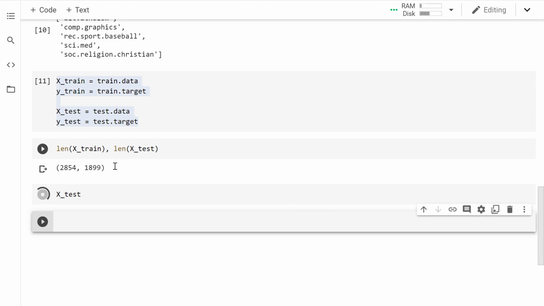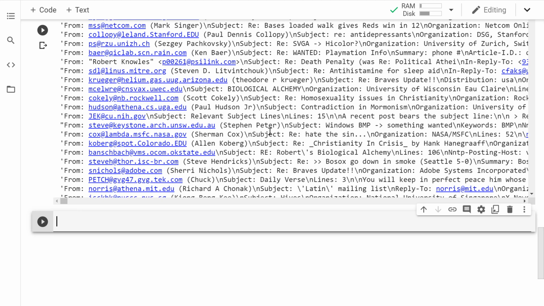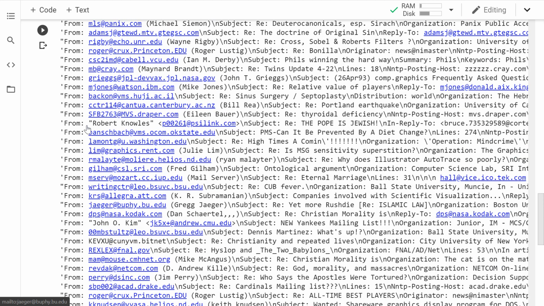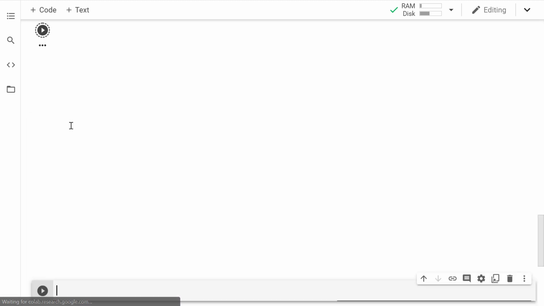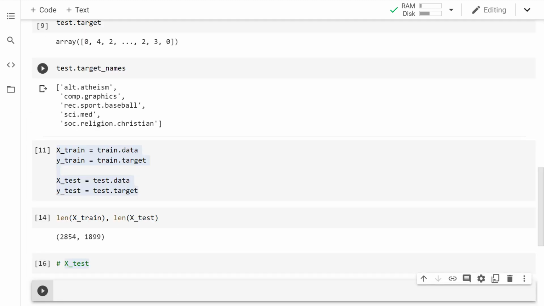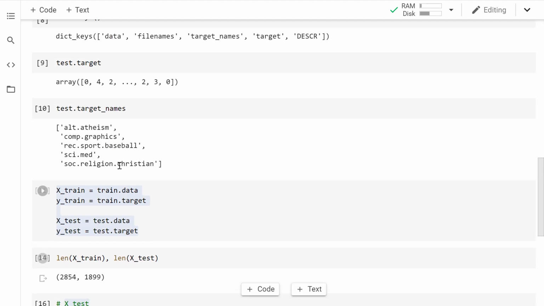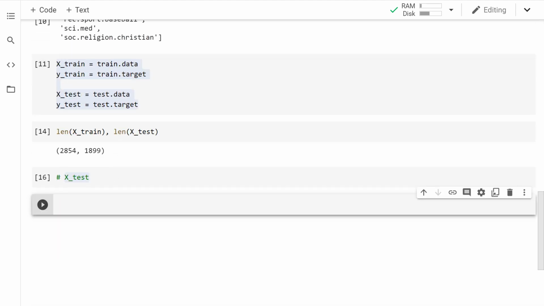So these are the text data. I'm not sure if it is able to print. Yes, so this can print, although this is a huge data set, so I'm just simply going to comment that one. All right, so we have prepared our data set. Let's go ahead and build our transformer model.